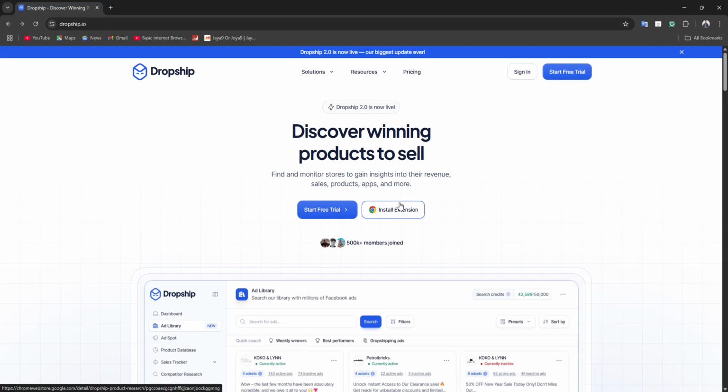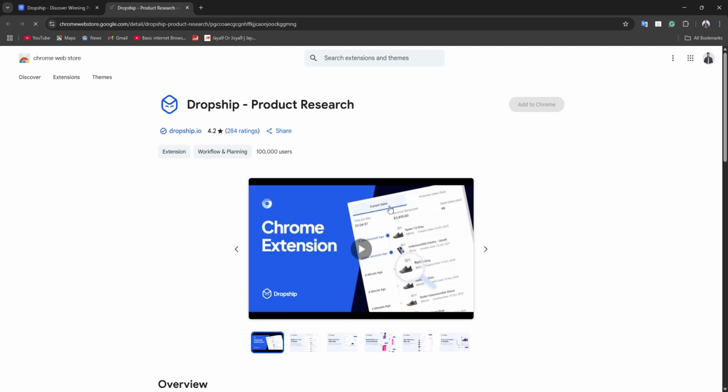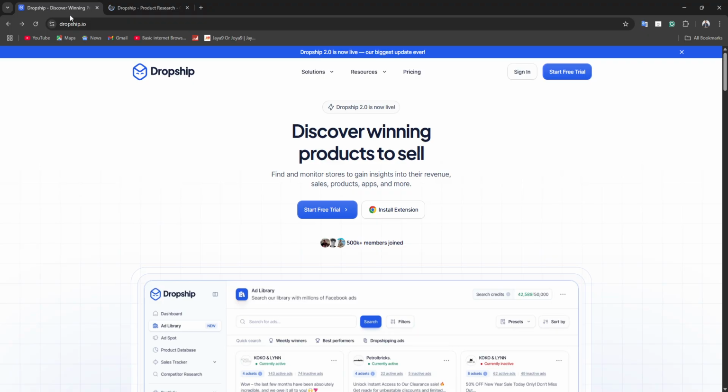You can install their dropship.io extension. Just simply tap on install extension. So wait until the page loads. And also, if you have a Shopify store, you can connect it right away. Just click connect to my Shopify store and install the dropship.io app, and you're good to go. And if you don't have a store yet, don't worry, you can still explore everything else.